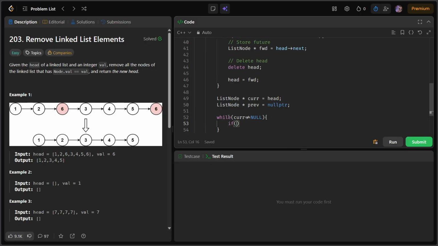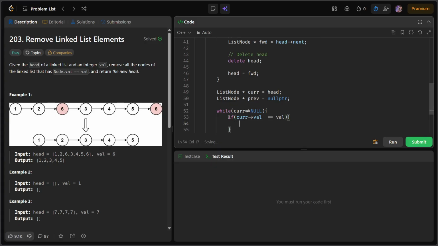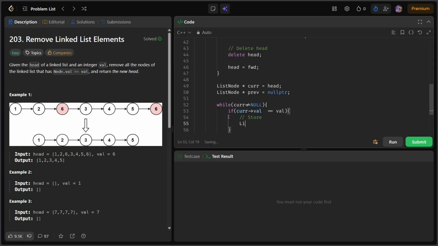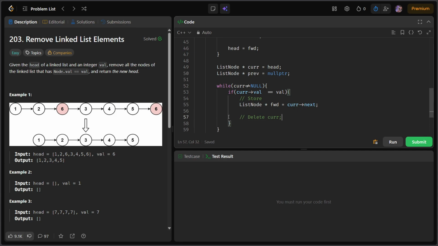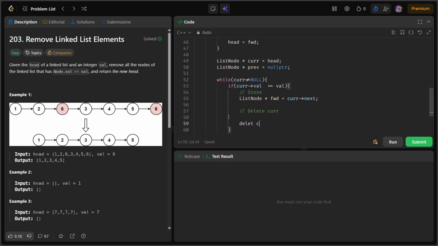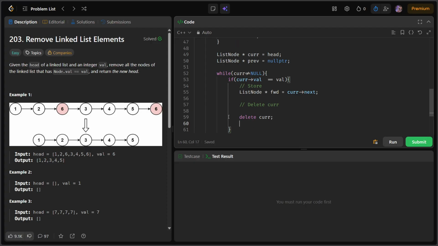Next, if current's val equals val, in that case, we have to delete. Okay, this is the case where we have to delete. So first we'll store. In the same way, I'm going to write ListNode* forward is equal to current's next. Second, I'm going to delete current. So this is going to be delete current.